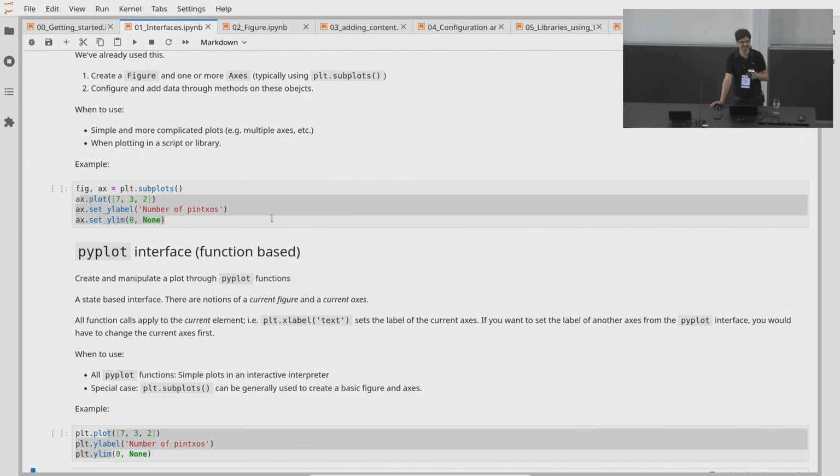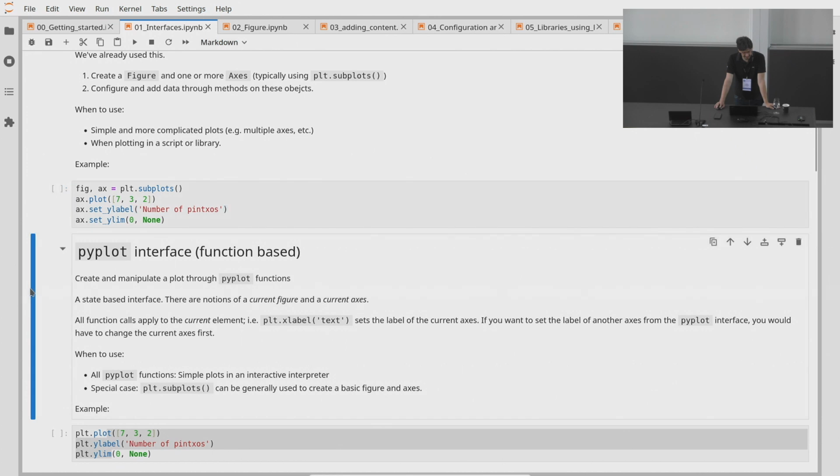I have a question, Tim. Often in my practice, I see people mixing two things. For example, I see that they create a figure and axis, but at the end of that cell, they usually call plt.show, but not figure.show. Can you comment on the difference between the two?